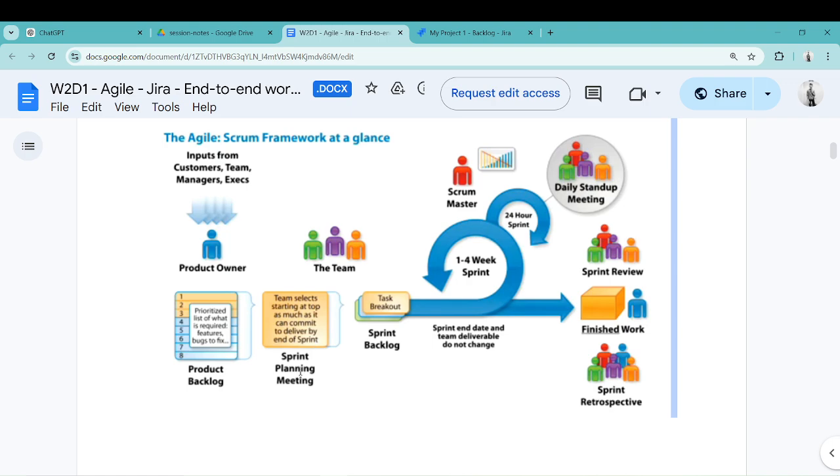Here you can see the product backlog. Here is the prioritized list of the tasks and features. It means in this backlog we can prioritize our tasks which are more important. And sprint retrospective means meetings to reflect on what went well and what can be improved. So this is nothing but the Agile Scrum framework.